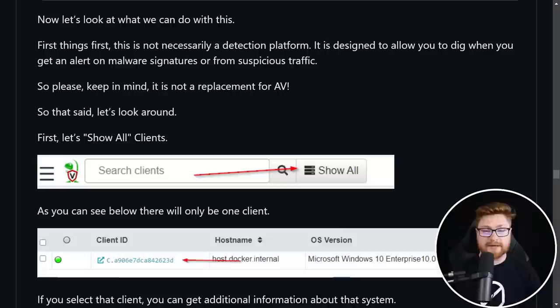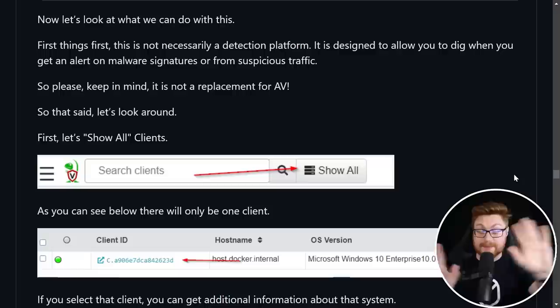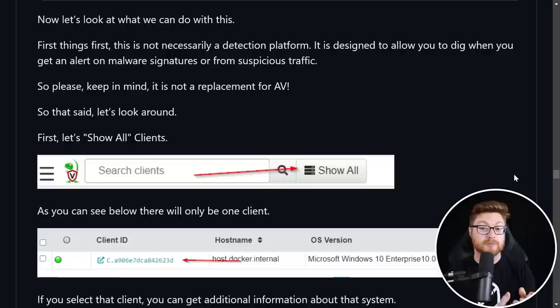Now, cruising back over to the lab, let's take a look at what we can do with this setup and Velociraptor running on one client here. First things first, this is not necessarily a detection platform. It's designed to allow you to dig when you get an alert on malware signatures or from suspicious traffic. So keep in mind, it's not a replacement for antivirus. It's not a preventative measure. It's something that can help you with a lot of that incident response, digital forensics, threat hunting, and analysis.